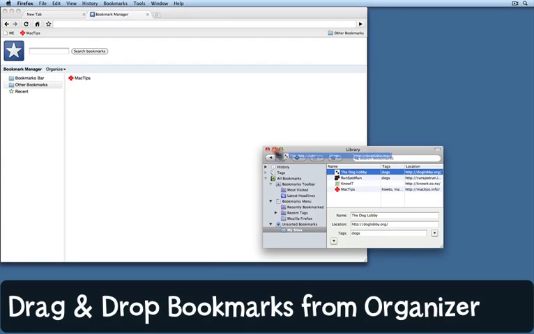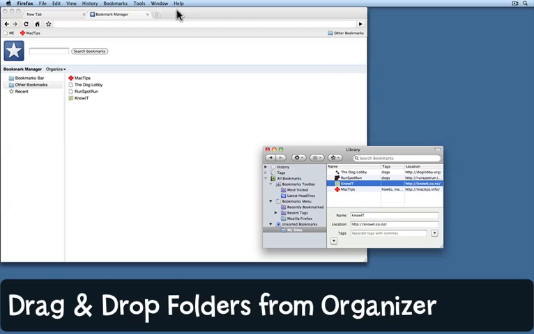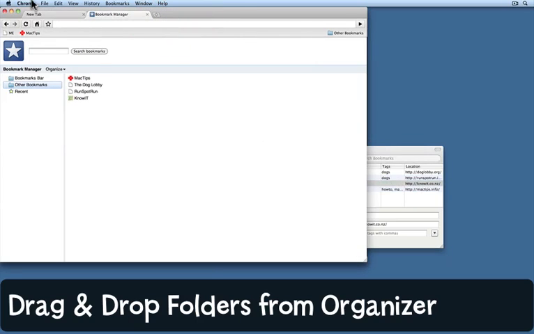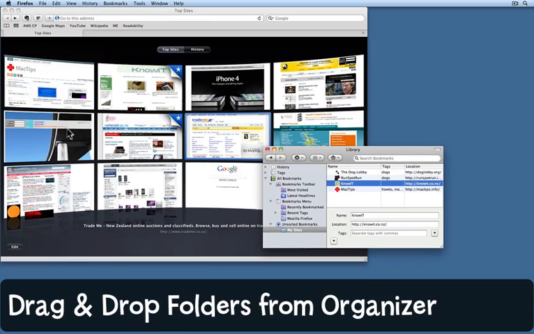I'll just drag a bookmark across. Another one, and the other one. And there we are, we're done in Google Chrome. I'm going to bring Google Chrome to the front and quit. Let's come to Safari now.